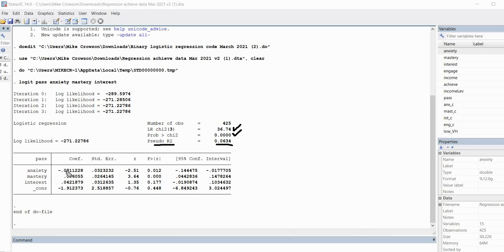So looking at our regression coefficients right here, these are the unstandardized regression slopes, the standard errors, z-values, and the p-values for testing the regression slope. You'll notice that anxiety has a negative regression slope, whereas mastery and interest both have positive regression slopes. Keep in mind that the regression slopes represent the predicted change in logits per unit increase on the predictor variable.